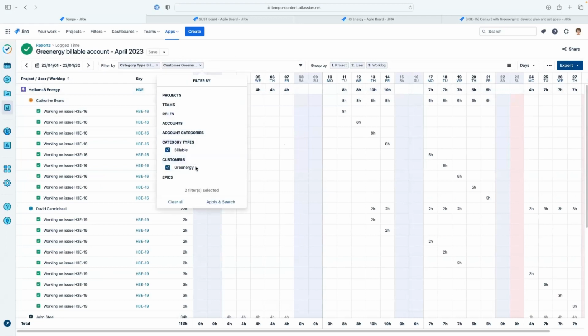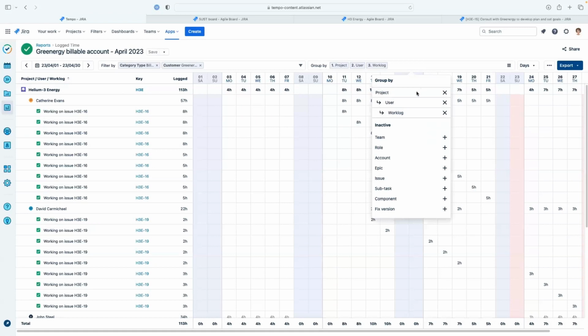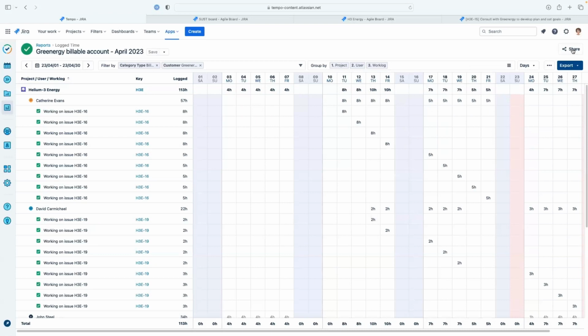So in this case, we have the Green Energy customer again, but this time it's only the billable account that's linked to our Green Energy customer. So here again, we see all of these hours are considered billable because they're logged to this account. And here I've got it sorted by project, user, and also work log, because in some cases, like say Green Energy wants to see that level of detail in the invoice. And again, at the end, you can share the report or export it to the finance team, who then creates the invoice from this data.